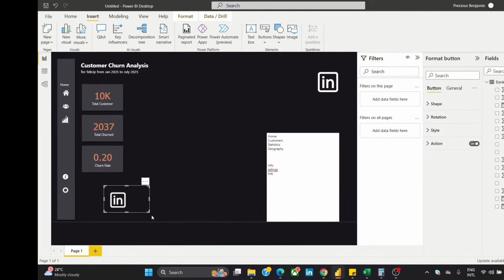Now we can go ahead and resize this icon to suit our text. Okay, now looking.